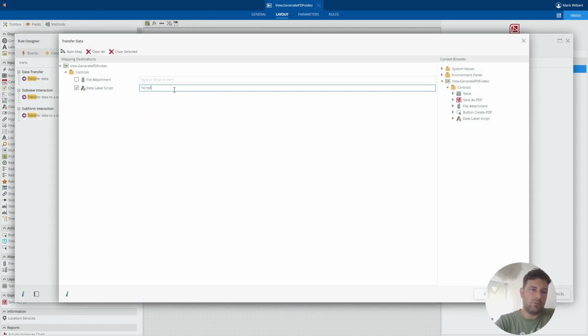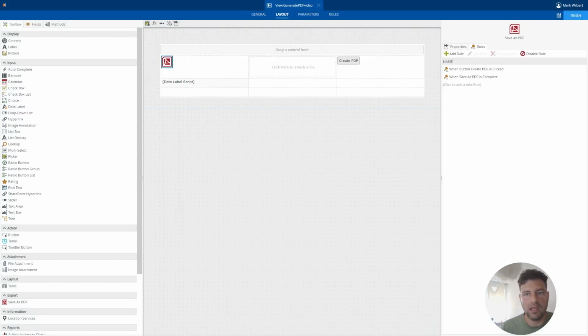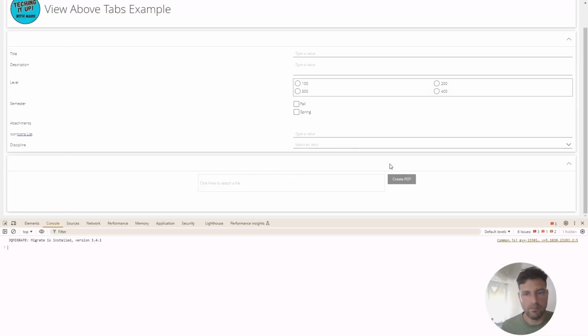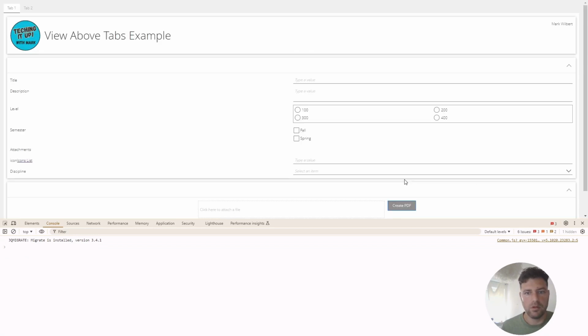So this will have to go between script tags, open and closed one. We'll put ours in there. Click OK, click OK, click Save. Now let's try this again. Refresh the form. Click Create, wait a second, and we see that the download has started.